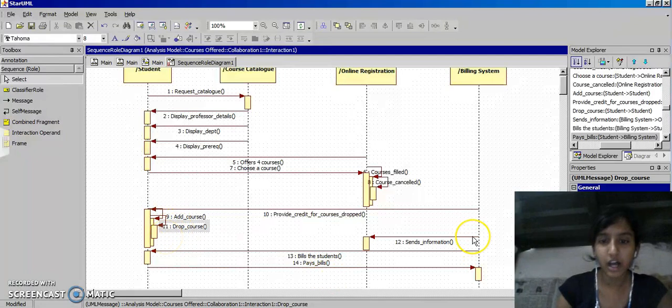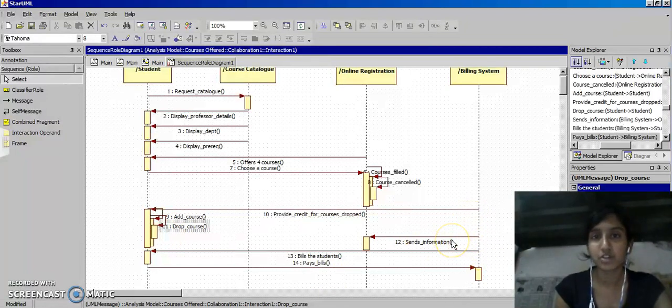And finally, after all of the prerequisites are met, or after all the processes have been completed, we've got the billing system, which sends the information about all the registration that has been done to the online registration, and finally it bills the student, and the student pays the bill.